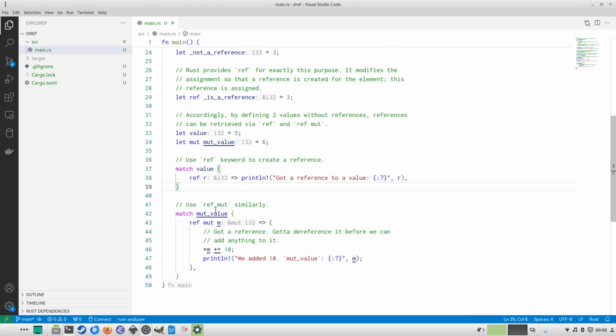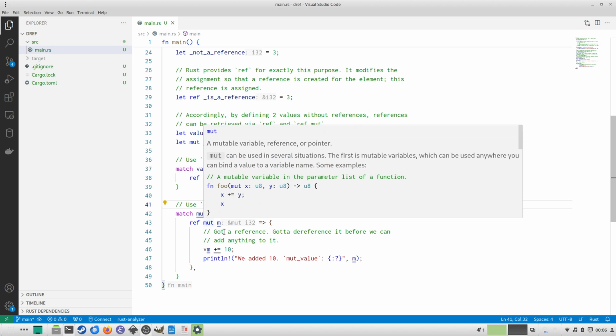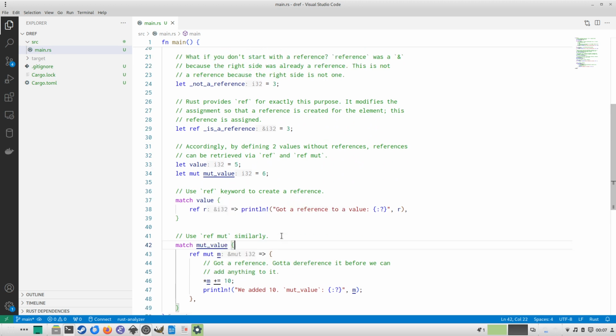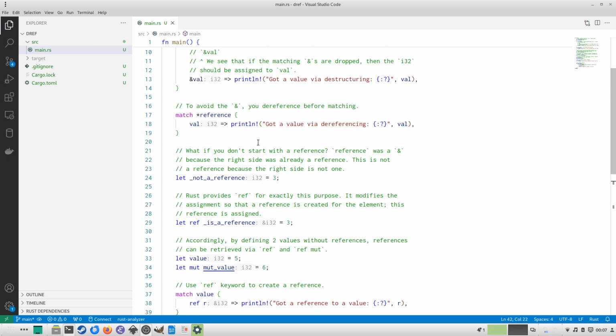And ref mut is used similarly. This reference would be mutable, but before you can change it, you have to dereference it. So m is dereferenced, mut_value is dereferenced using star, and then 10 is added. So we just print all these things to see what we get.